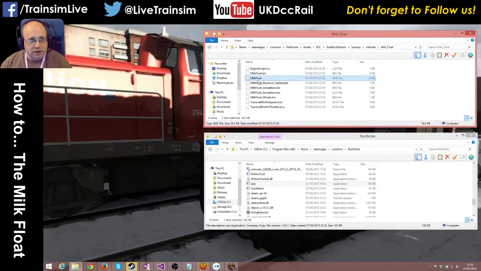What we need to do now is if we just drag the milk float file back over onto SIRS, then you'll notice the date time gets updated in milkfloat.bin. So effectively, if you drop the bin file on SIRS, it creates the XML. If you drop the XML file on SIRS, it creates the bin, and you need to have the bin file.